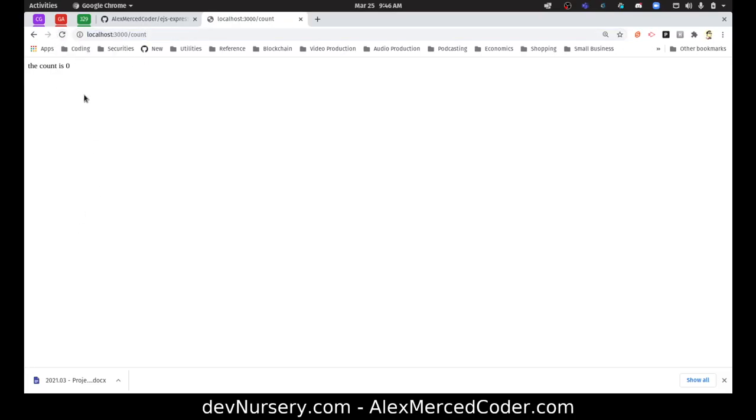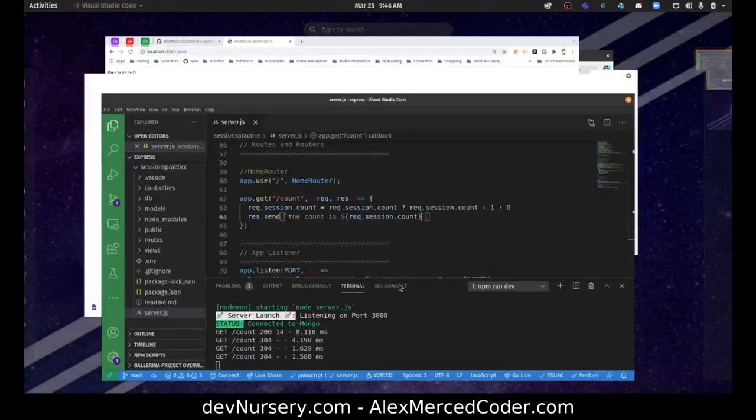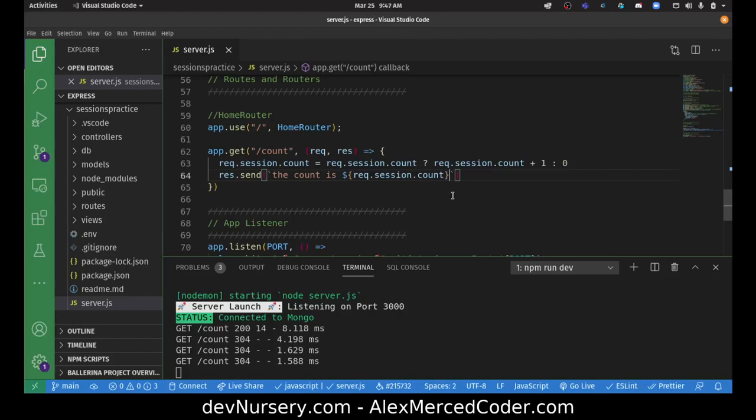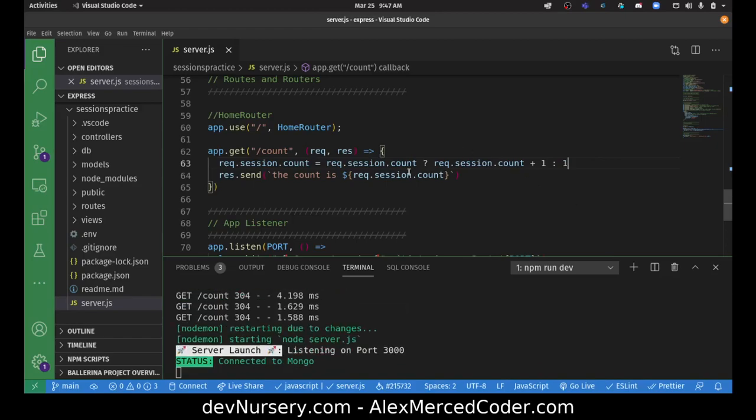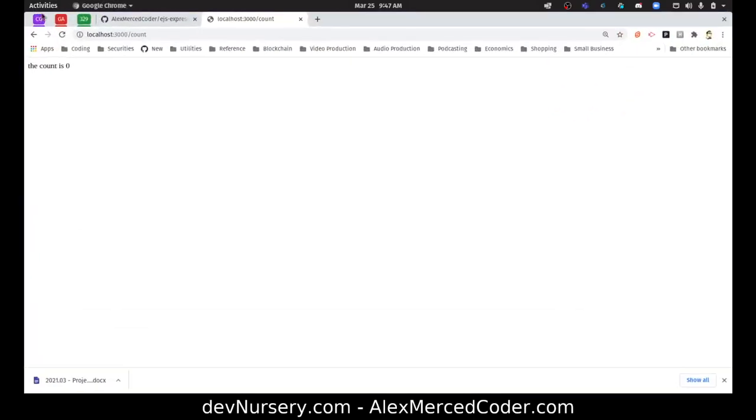Oh, because 0 is false. So even though it's initialized at 0, it's going to be treated as false every time. So there's actually a solution for that. Actually, that wouldn't necessarily be practical here. I guess let's initialize it at 1. So that way if it's false or 0, it'll just start at 1. So if I refresh, it's 1.